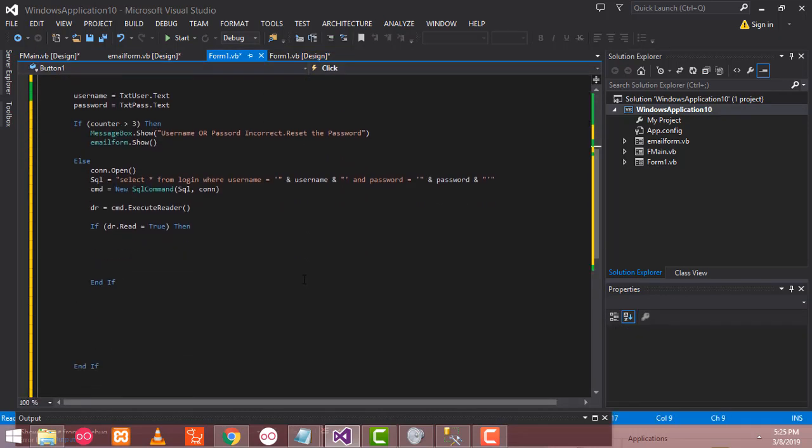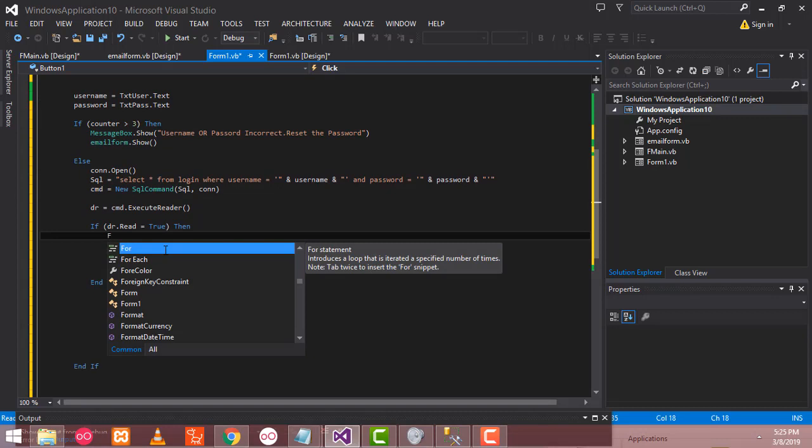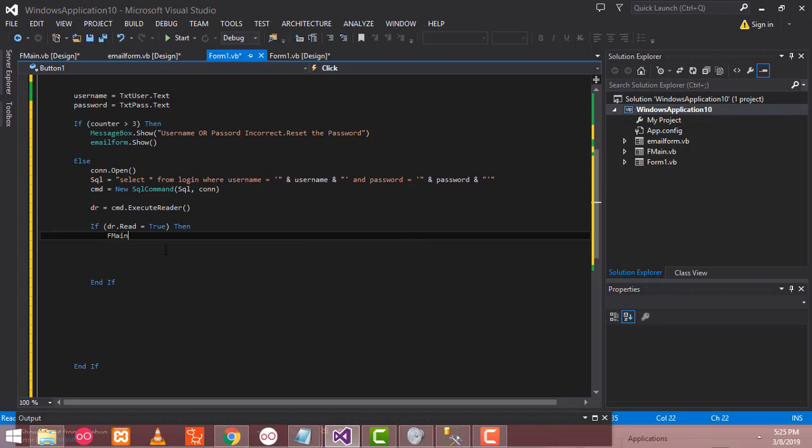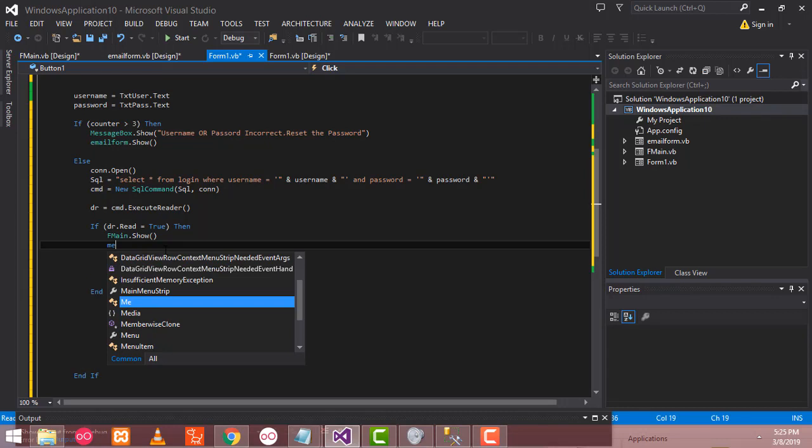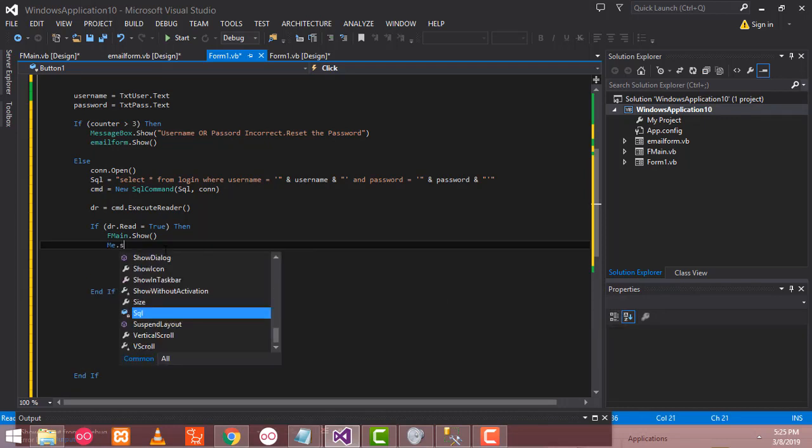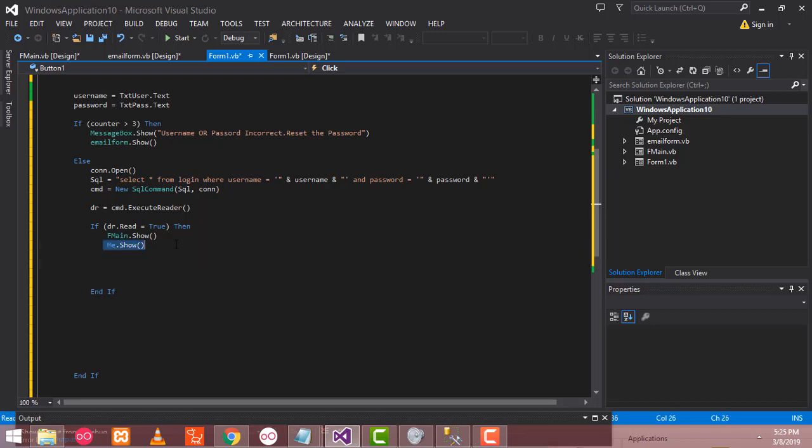Now here what I am going to do is write the name. If m main.Show. The current form we have to hide. Current form means this one. If it is a success, the current form should be hidden. Current form means this login form should be hidden. Show this form, right? That's the stuff you have to write.